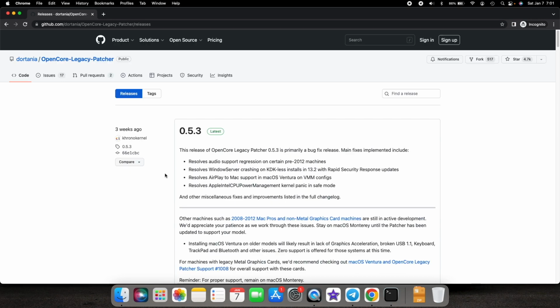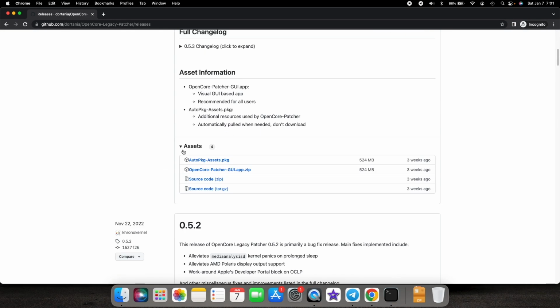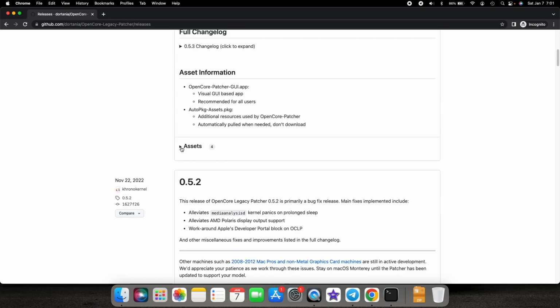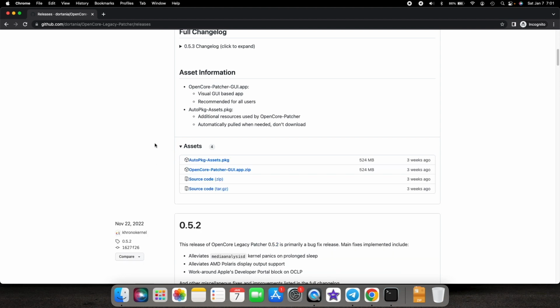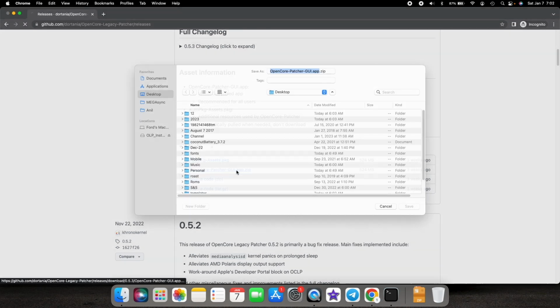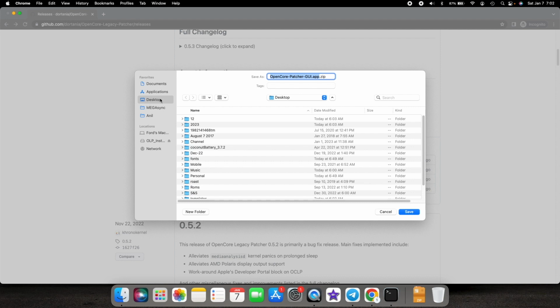Then on the latest release, if you scroll down, you will see something called assets, and if this section is not expanded, all you need to do is click on this arrow and it will be expanded. Herein we need to download this OpenCore-Patcher-GUI.app.zip. So all we're going to do is click on this file name and then we can save it. Herein you can choose wherever you want to save this. I'm going to save it to my desktop.